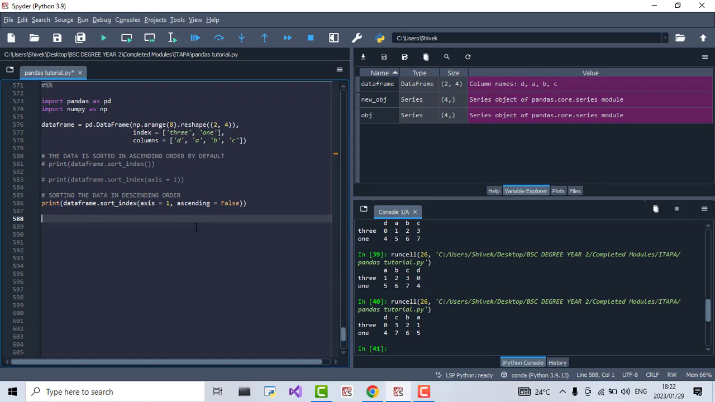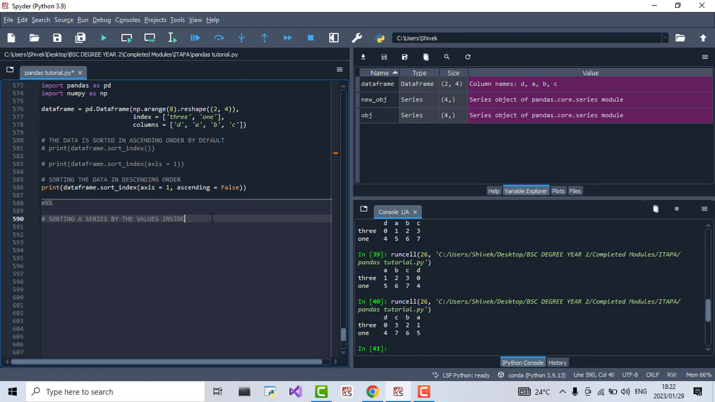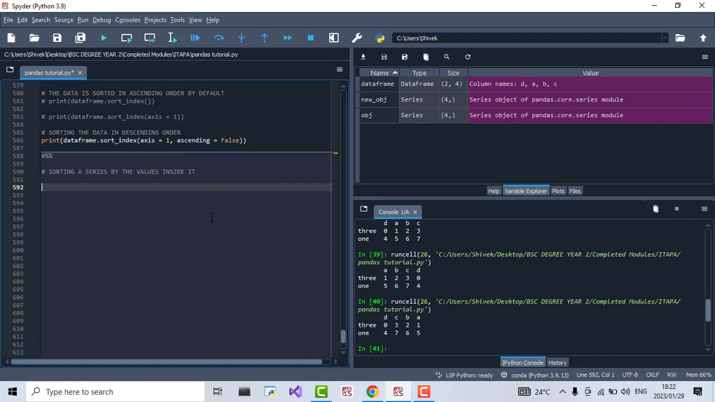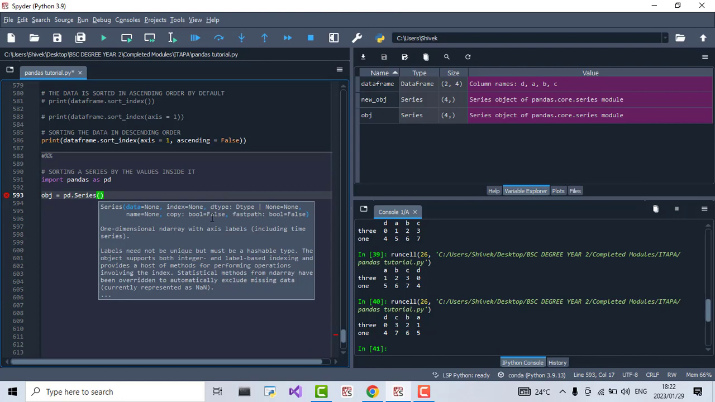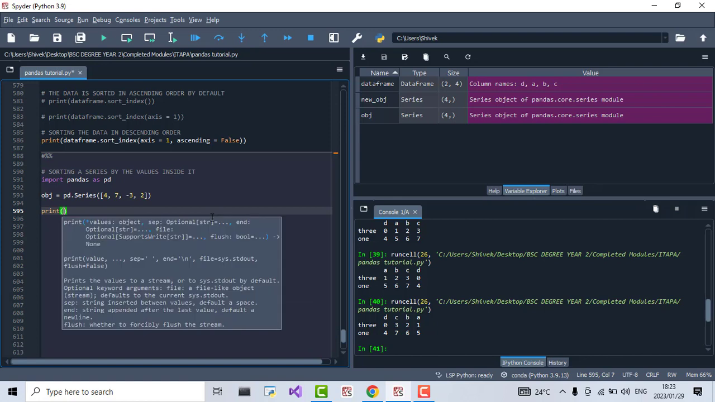Now I would like to show you one more interesting concept. So this is how we sort a series, sorting a series by the values inside it. So sorting the series by the values inside it, not by the header row or by the indexer column. Now we are looking at the values inside the array itself. So what I'd like you to do is import pandas as pd. We're going to set obj to be equals to pd dot series, and within this let's pass 4, 7, -3 and 2. Now print obj.